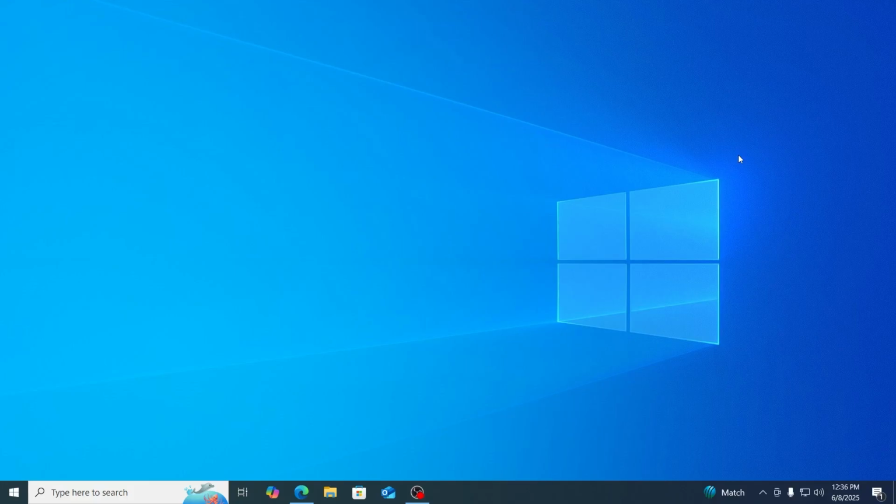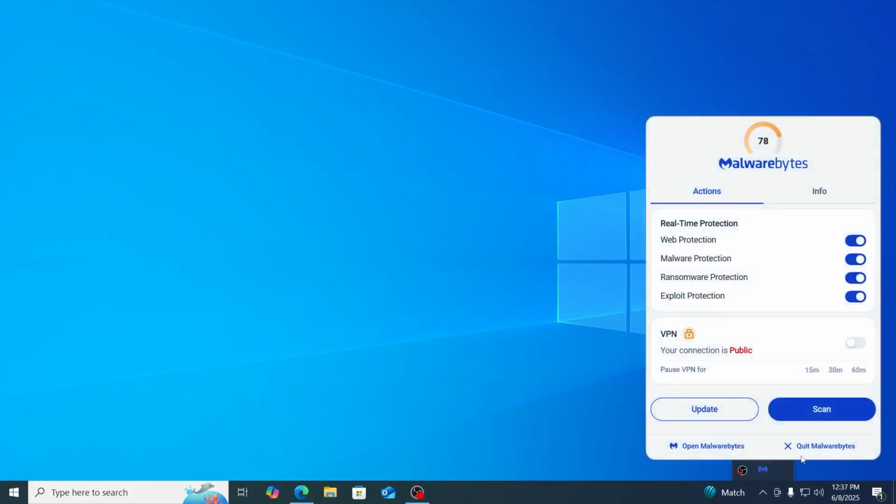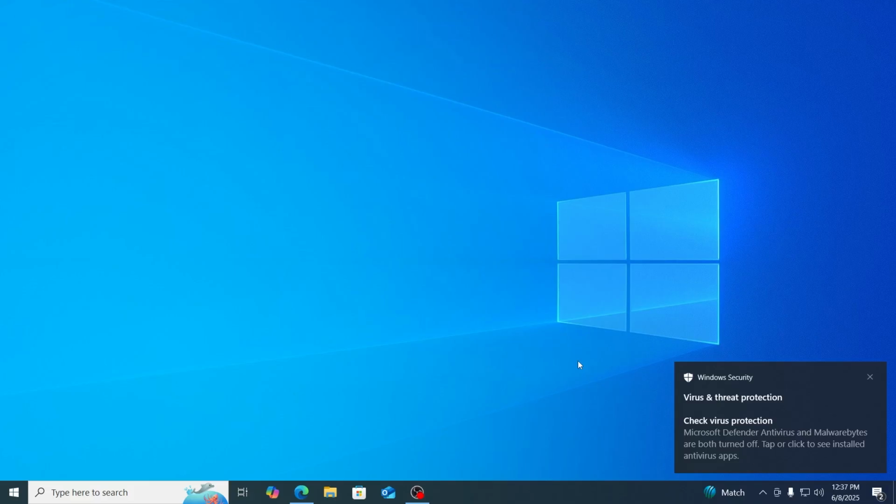Now, at first, just on your desktop, make sure to click on this icon and check if Malwarebytes is open from here. If it is, then just right-click on it and click on Quit Malwarebytes. Click on Yes. And after that, Malwarebytes will be exited.